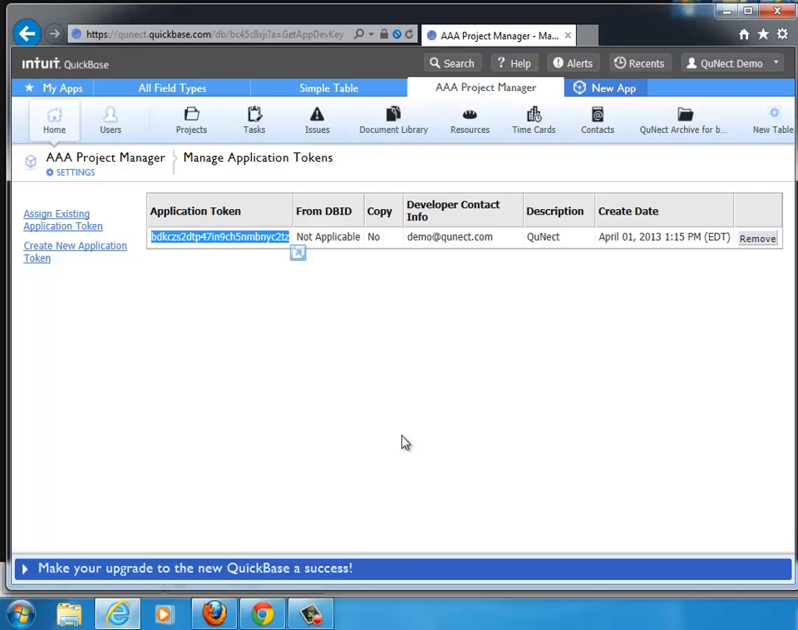That completes the configuration of QuickNect ODBC for QuickBase.